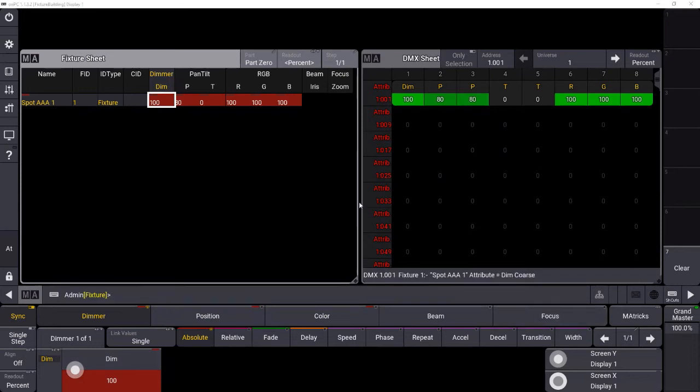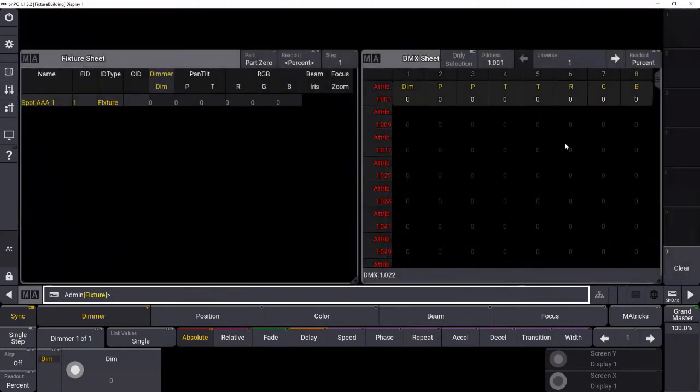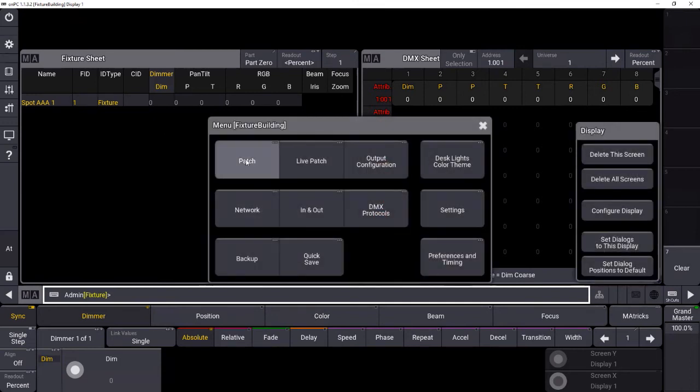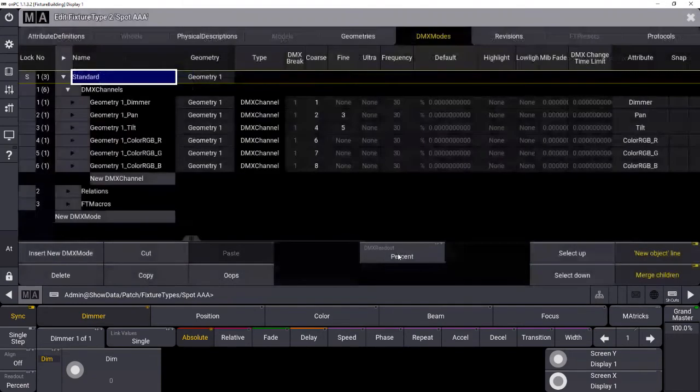Now, there are a couple of options in the fixture building. One of the options is about the grandmaster. When I'm bringing my grandmaster down, I would expect that my dimmer also would go down naturally. That's not happening. And when I say highlight, I cannot see any highlight values in my DMX sheet. These are the kind of values that you are able to modify or set in the fixture sheet. So let's go back to menu, patch, and the fixture types. Let's select our fixture and click on edit. And over here, we have the dimmer attribute.